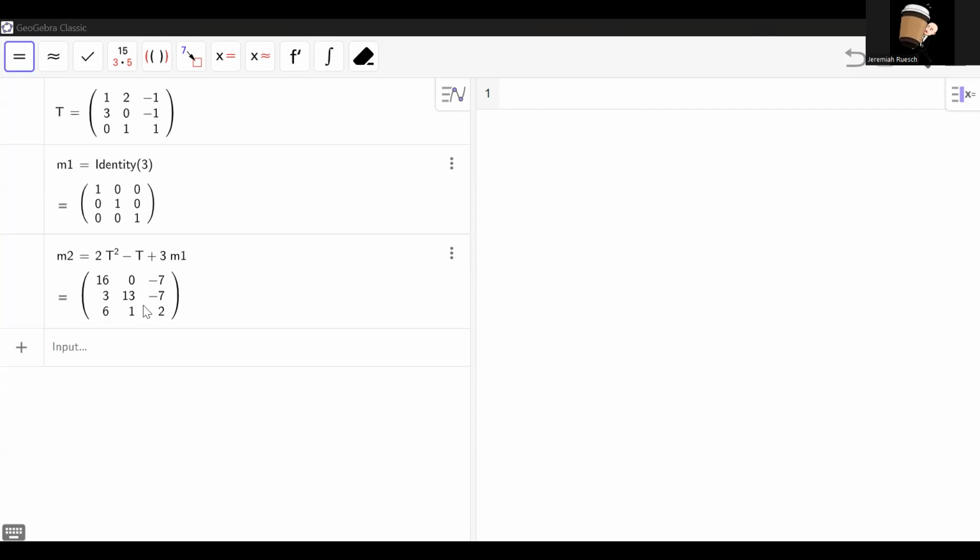We can formalize that discussion with the final result. So let's jump back to the paper here and finish this last example.